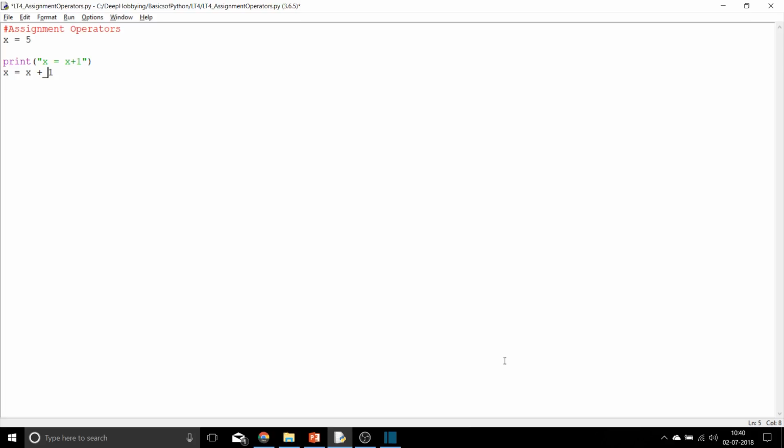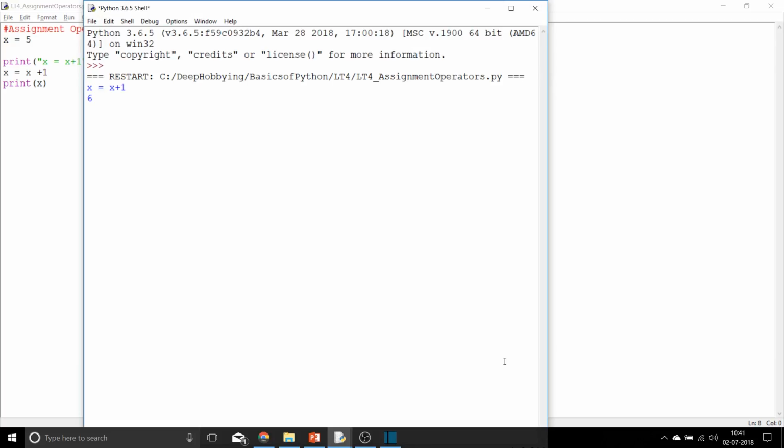I always say equal to, but it's not equal to. I told you, sometimes it's very difficult to change it. Let me print the new value of x, and let me run it. Once you run it, you can see in the first method you get an answer 6.